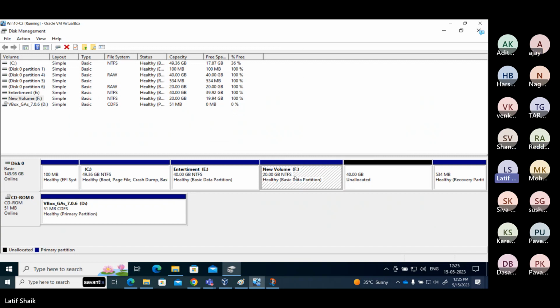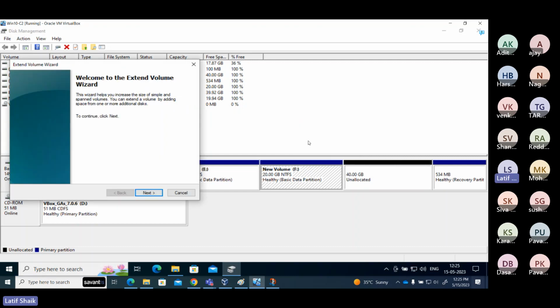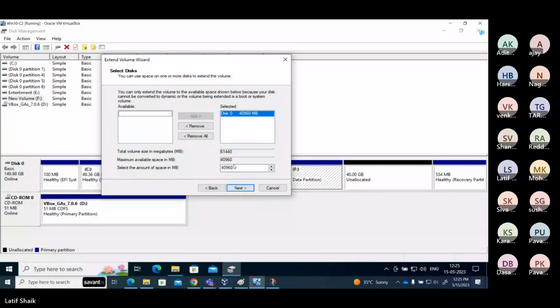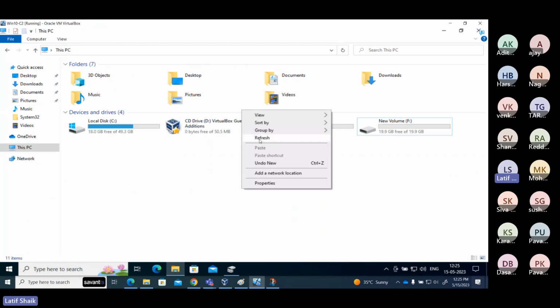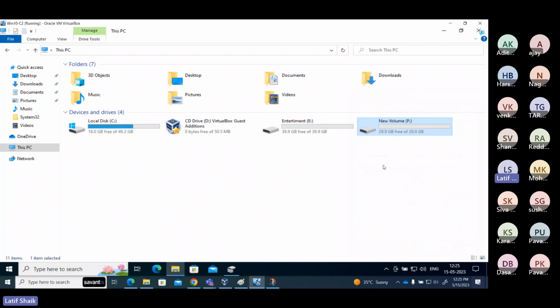Yes, sir. So I want to do extending for F drive. Right click on F drive, extend, because I have unallocated space next to the F drive only. From this 40 GB, I want to add only 10 GB. 10,024 means 1 GB, so it is 10 GB. Now it becomes 30 GB, and unallocated becomes 30 GB. Refresh once, then you can see it is now 30 GB.